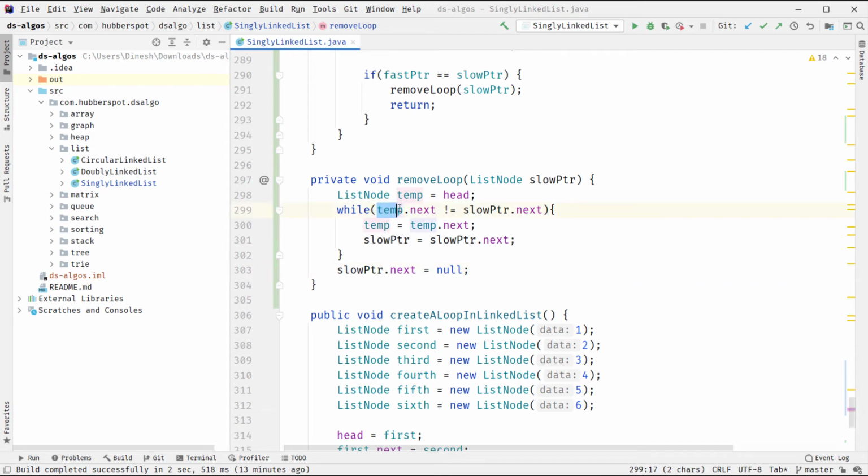So here, instead of comparing temp with the slow pointer, we are simply comparing both pointers' next, so that when the slow pointer is a node before the starting point of the loop, its next will point to the starting point of the loop, and temp next will also point to that node. So this condition will come out to be false, which means our slow pointer will be a node before the starting point of the loop, and then in the last step we'll simply assign null value to slow pointer's next. So this will break the cycle of the loop which is inside the singly linked list.